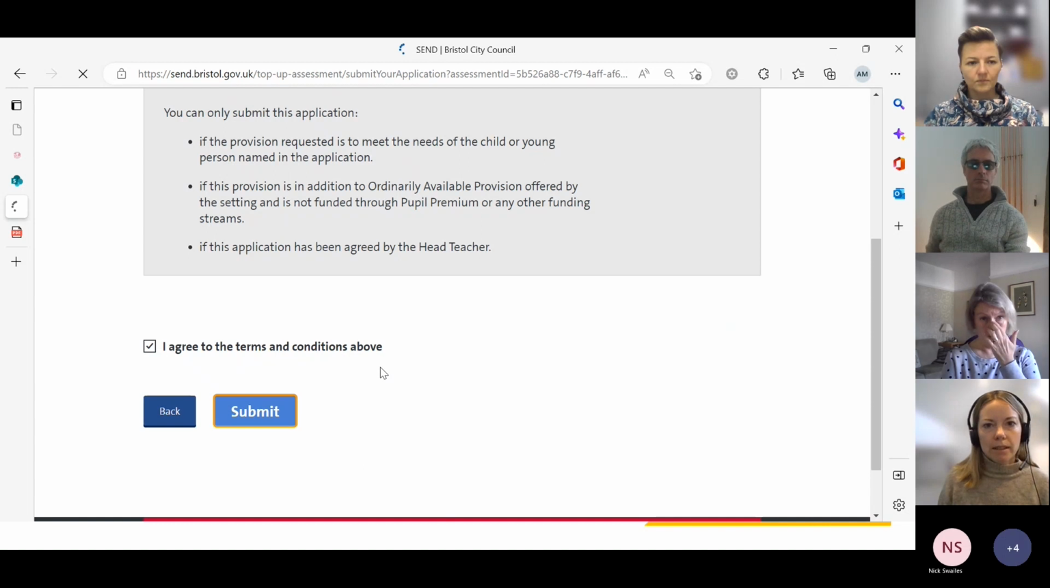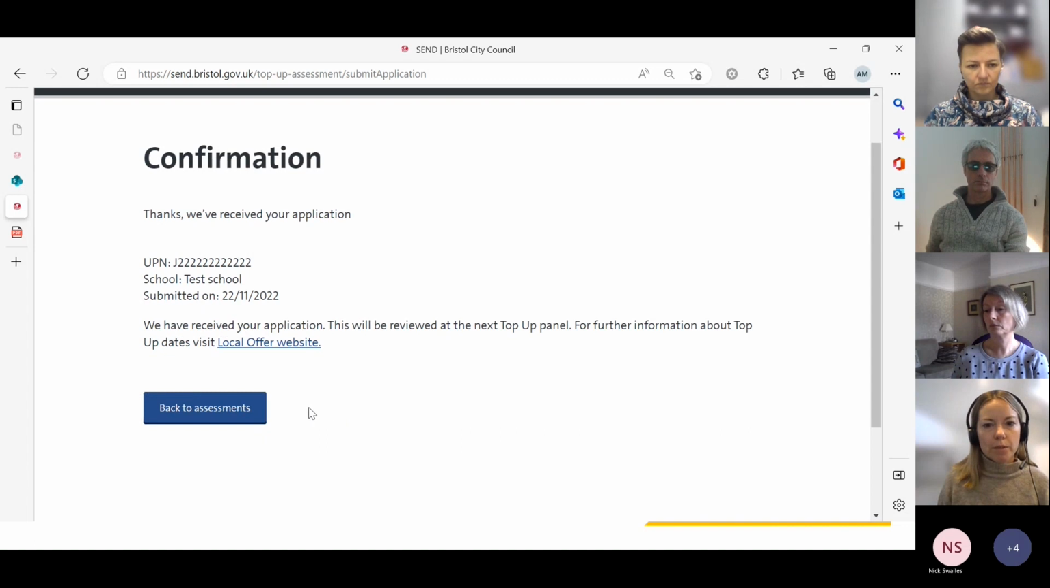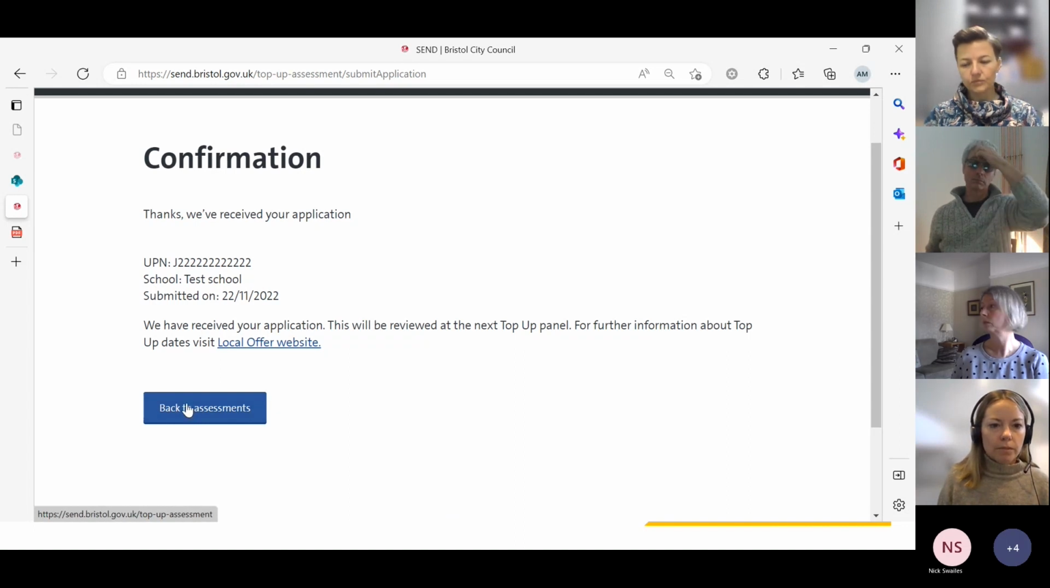I select submit, and I get a confirmation page that the application has been received, with information and a link back to the local offer website for more information about the top-up panel dates. I will have also received an email, which I can open and show in a minute, or return back to assessments.